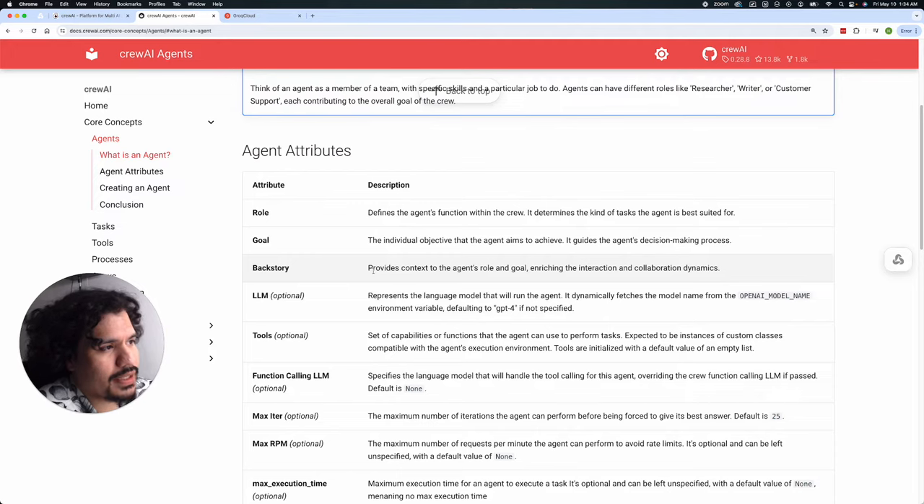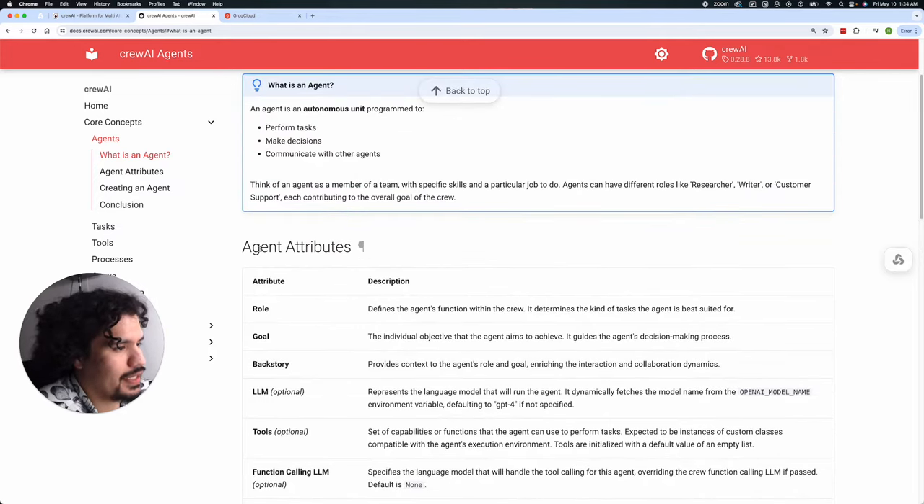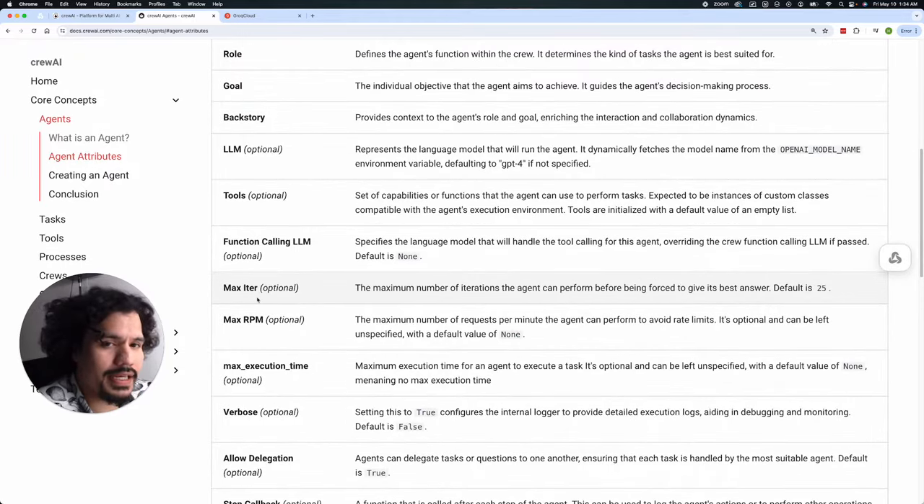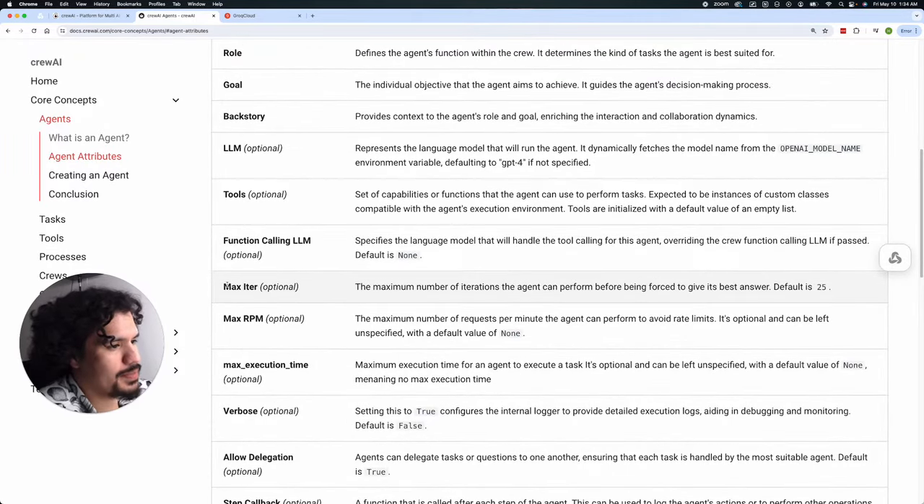Now, if you look at CrewAI's documentation in the agent attribute section, you're going to see a couple of interesting attributes that you can edit and manage within your code. This being max iteration and max RPM. So as we read here, max iteration means the maximum number of iterations the agent can perform before being forced to give its best answer. And if you don't set this explicitly, it's going to default to 25.